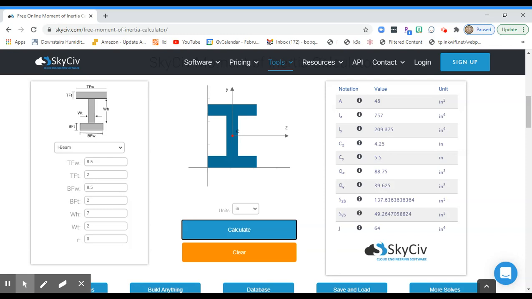Well, if you remember that the cardstock is 8.5 inches wide, it would make sense that it would be kind of in the middle, 4.25, right? And in the y direction, the centroid comes up as 5.5. Remember that it's an 11-inch piece of paper, so you'd expect that it would be in the middle, which is 5.5 inches in the y direction. Okay. So that's how to use the SkyCiv free moment of inertia calculator.